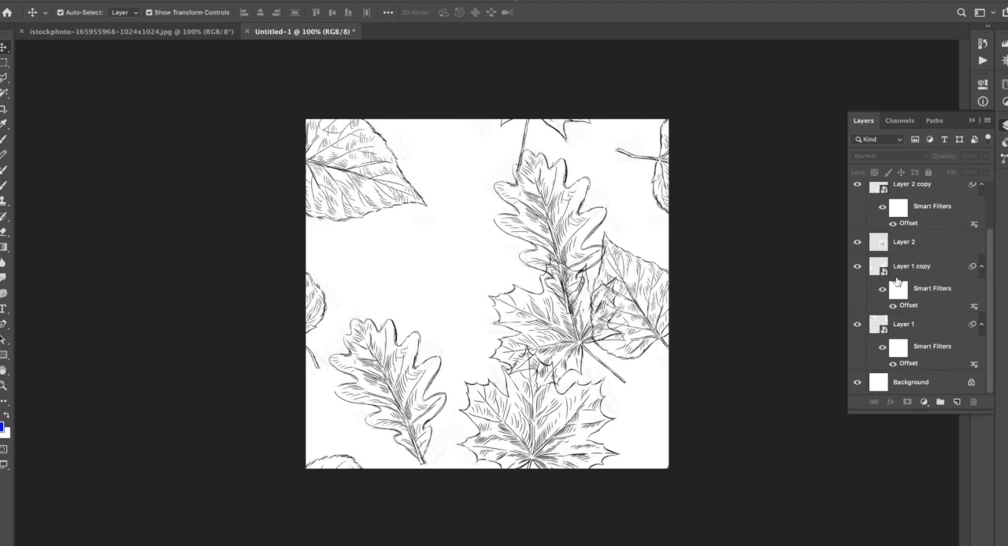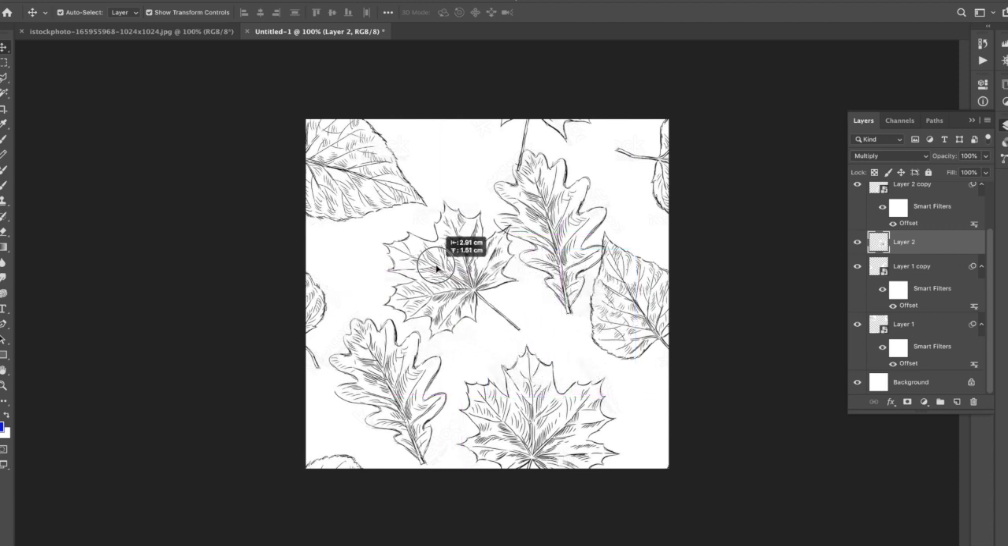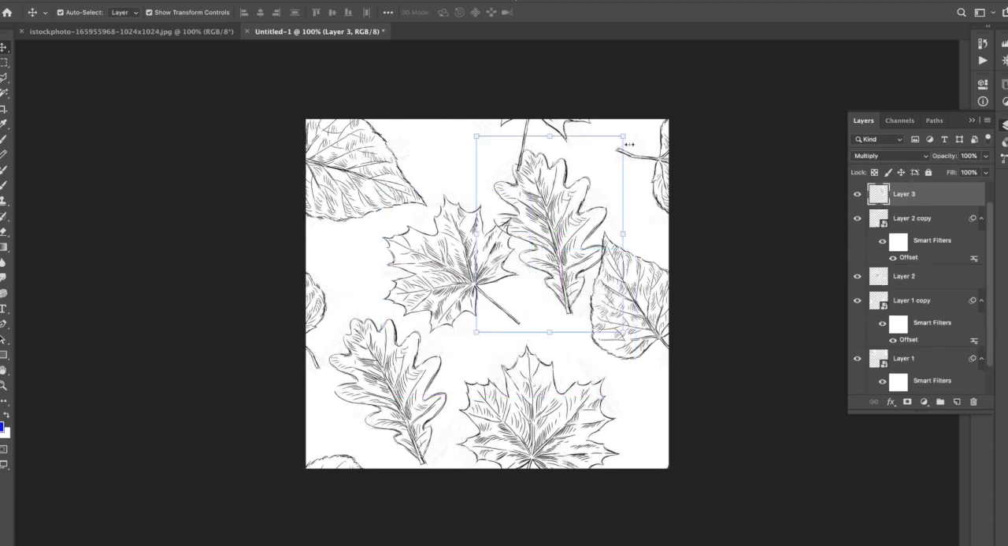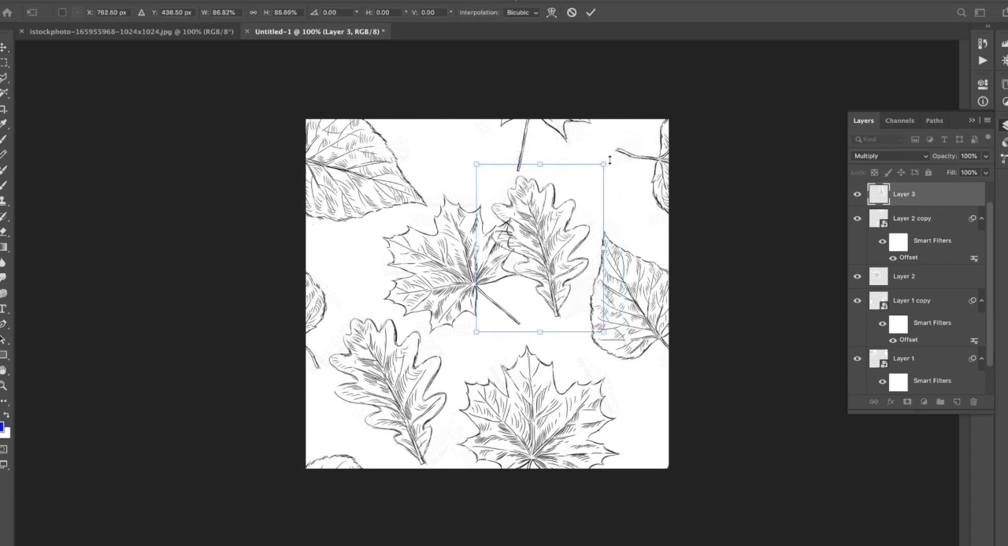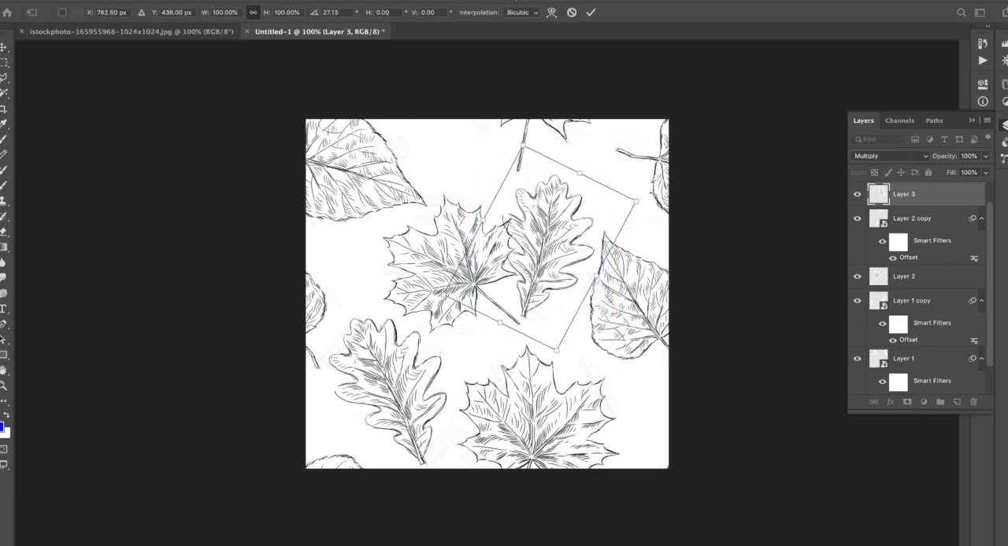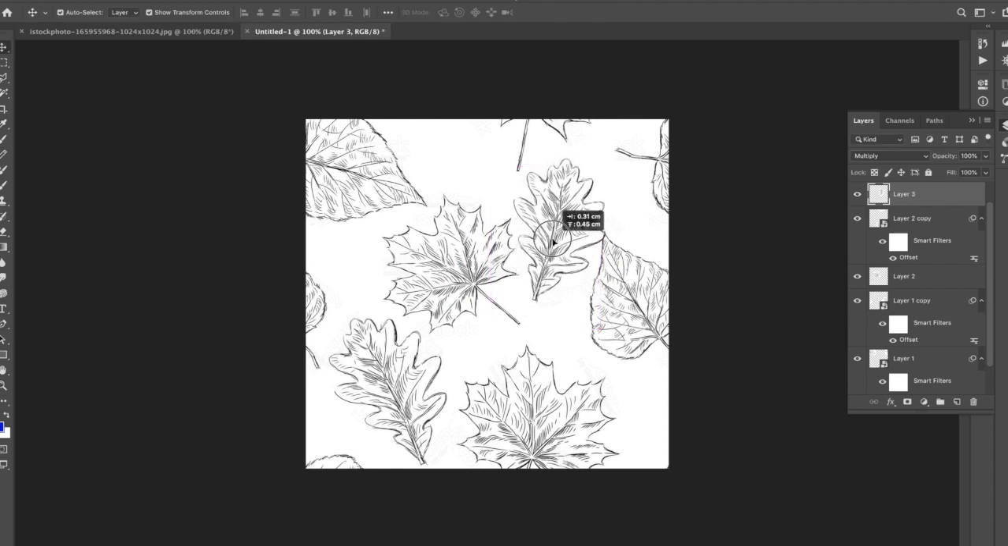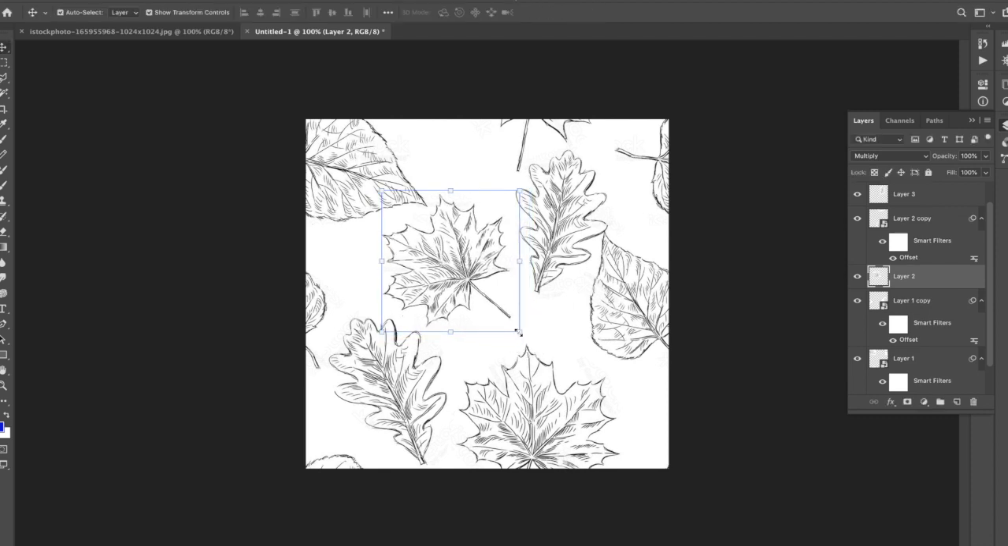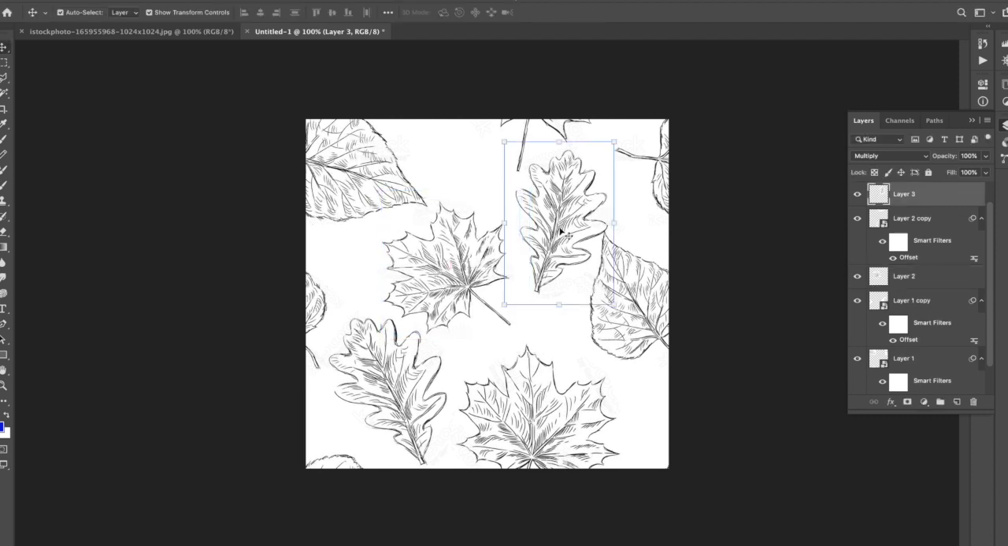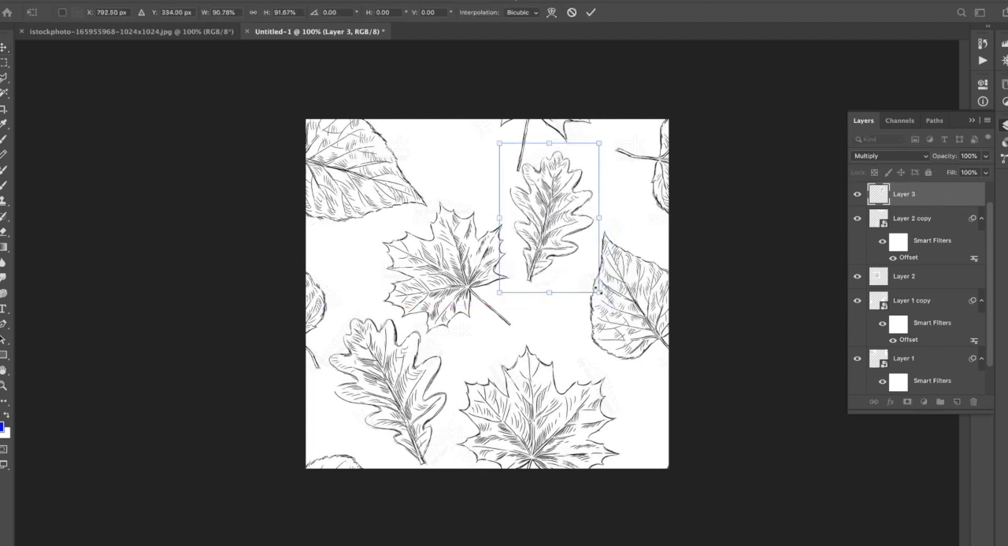So where's that? And it's sometimes worth, when you're doing patterns with lots of layers, to start labeling them as well. So now I might scale this guy right down. Okay, so I'm fairly happy with that.